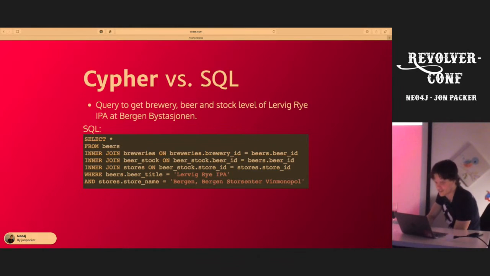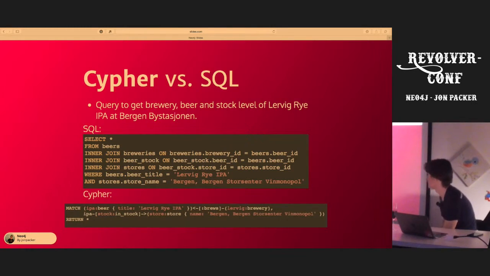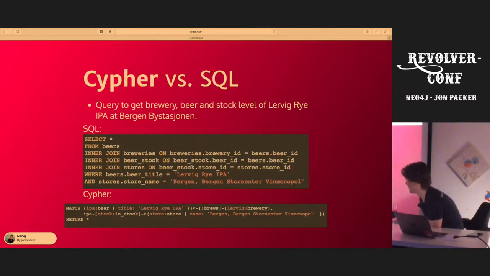So in Cypher, that looks like this. You just write exactly the data that you want out. There's a predicate of the relationship between the data, and then you just return that. So instead of a select, we have a return at the end.